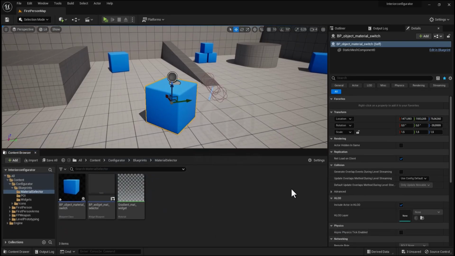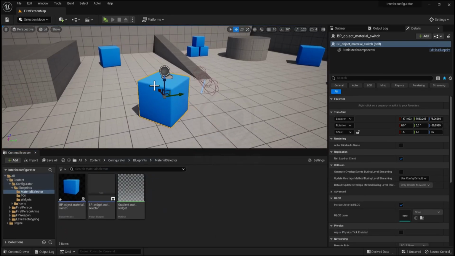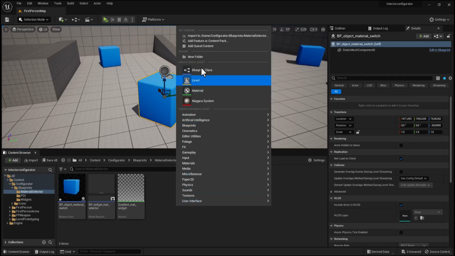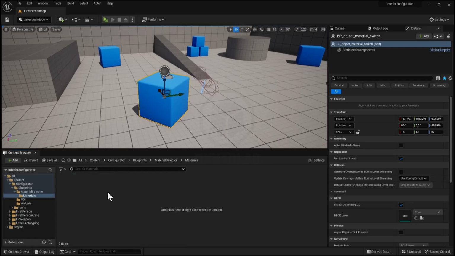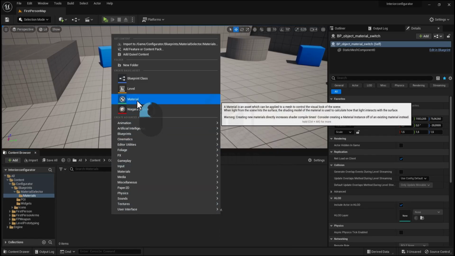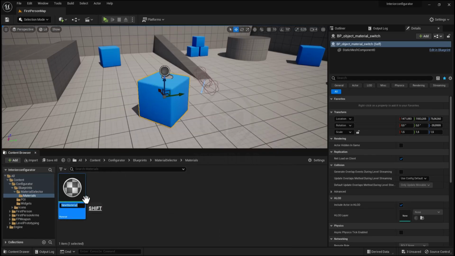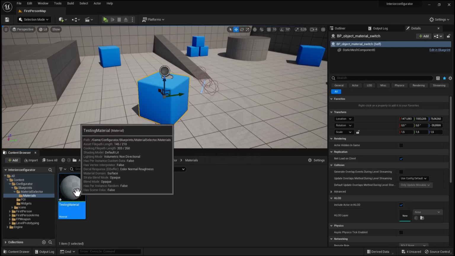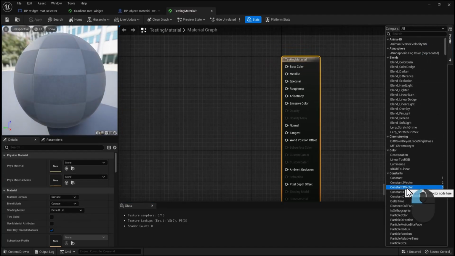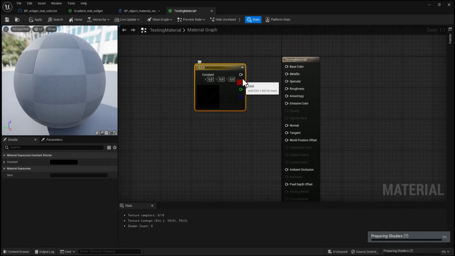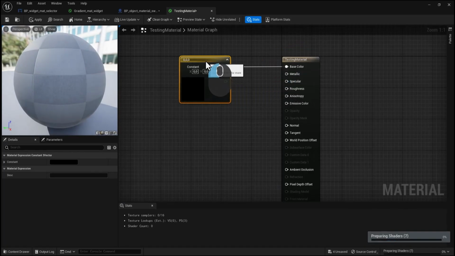Still on the same folder, right-click on the empty area and create a new folder. Inside this folder, let's create a new material. In this material settings, I only use solid color for testing purpose only.